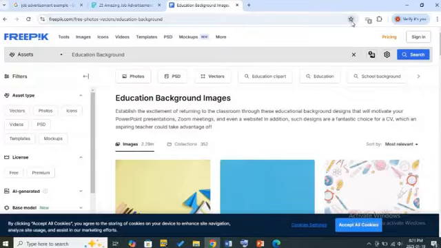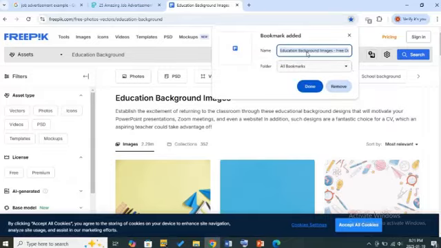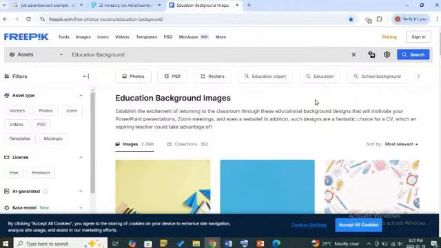Then click on bookmark tab, and then bookmark edit, file name, bookmark name, free education background images. You can name this whatever you want. Say you want to name it my information on education, and then you say it's done. And once you click on done, your bookmark will be saved.